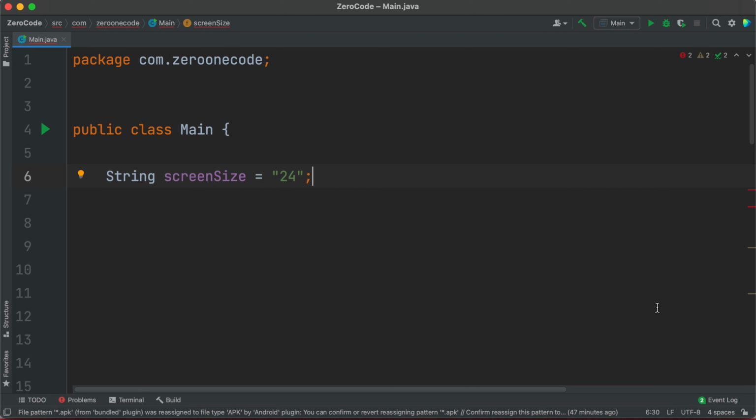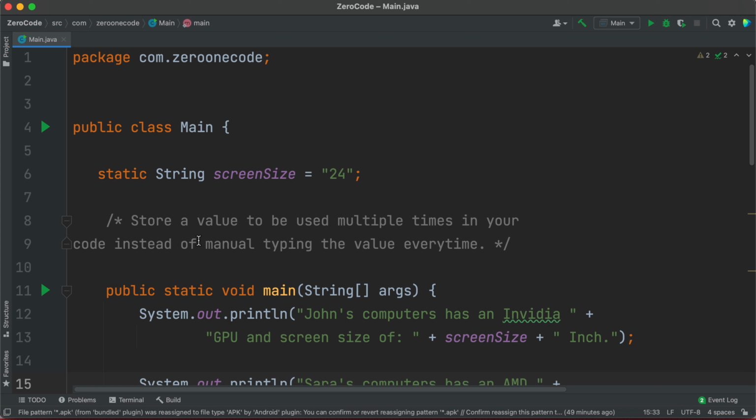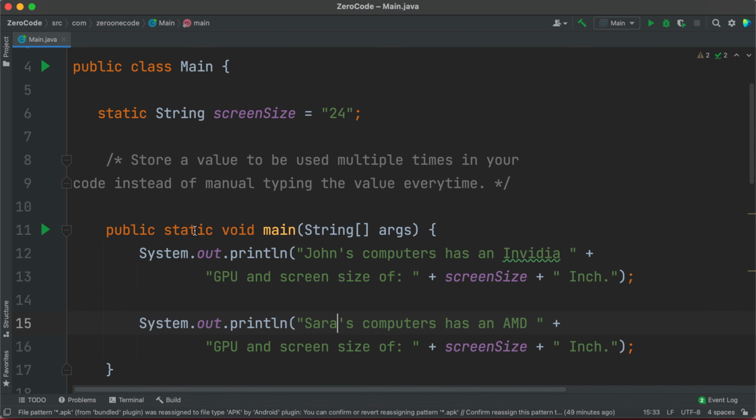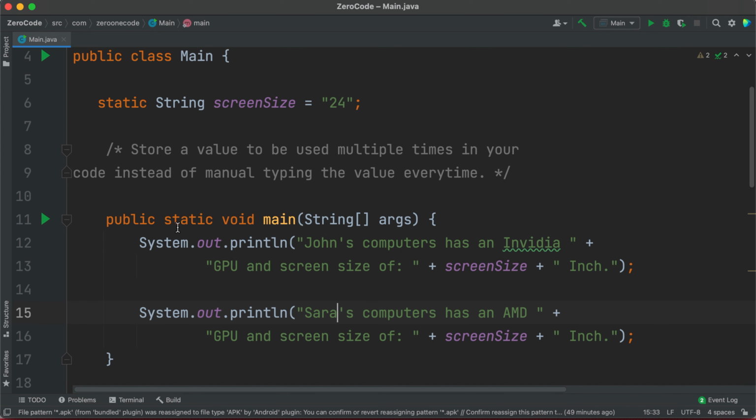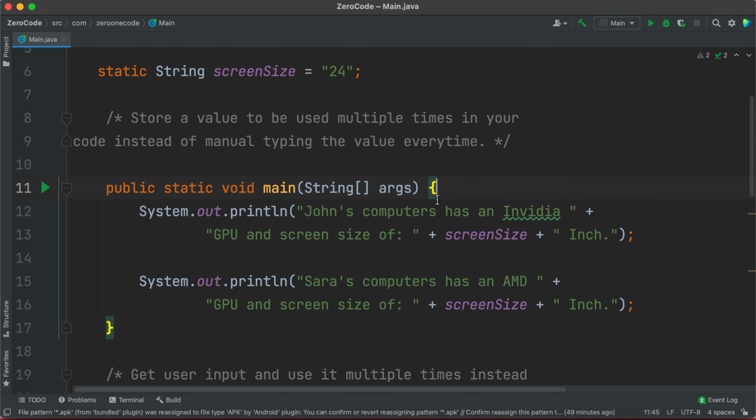Let's see now how we can use this defined variable in our program. We have here the main method. We're not gonna talk about methods now; in the next video, I will describe it. For now, we have this method, which is the starting point of our project. Once we run our project, this method will be executed. In this line of code, I tell the compiler that I want to print a message on the user terminal, speaking first about the specification of John's computer.